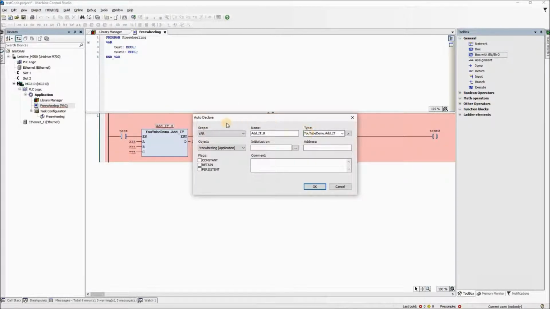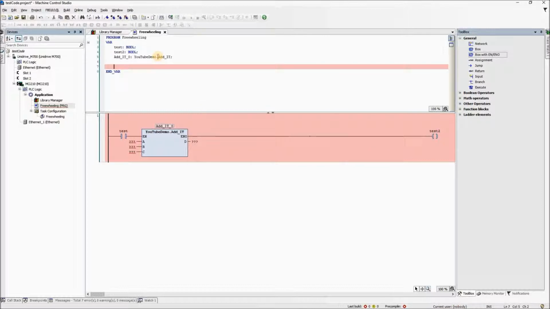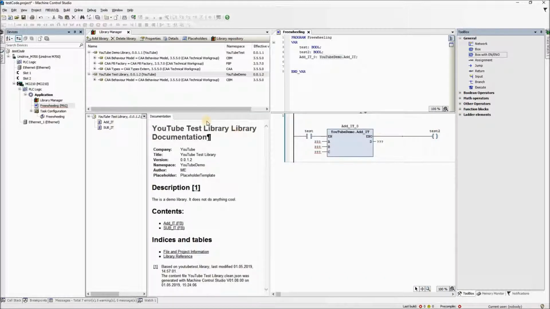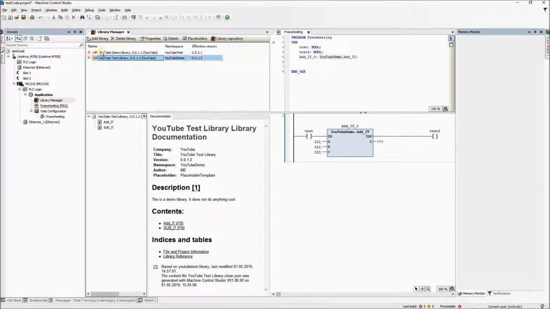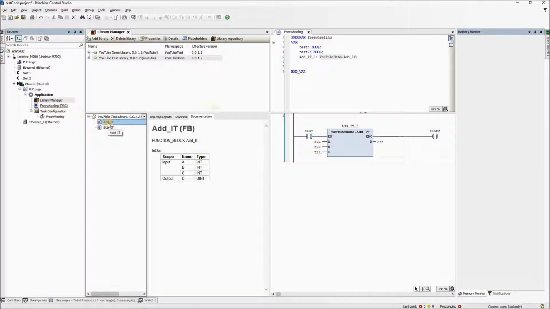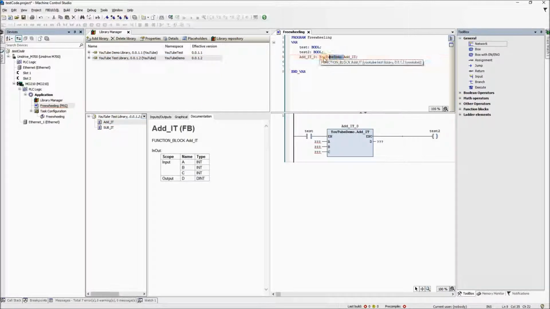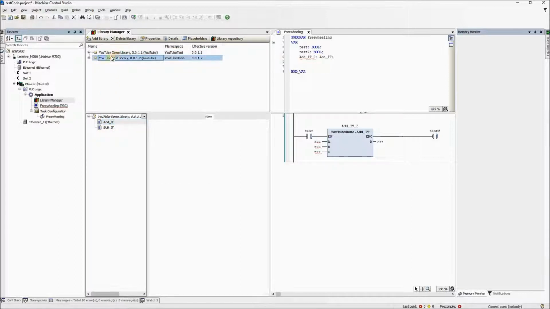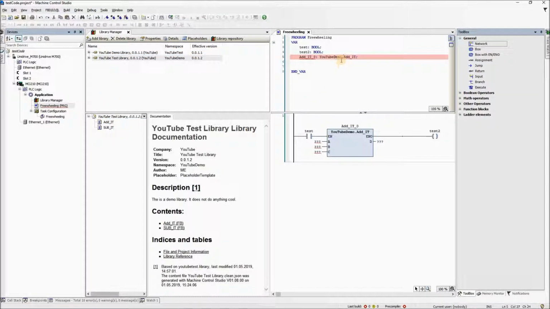You'll notice that when it goes to auto-declare the add it block, it forced this YouTube Demo in the front of it. This is very handy, especially when you have multiple libraries with the same functions. For example, my YouTube Demo has an add it function, and my YouTube test has an add it function. Now, if you didn't have the namespace here, how would the code know which one of these add it functions you really wanted to use? Well, it wouldn't, and that is why the namespace is nice.